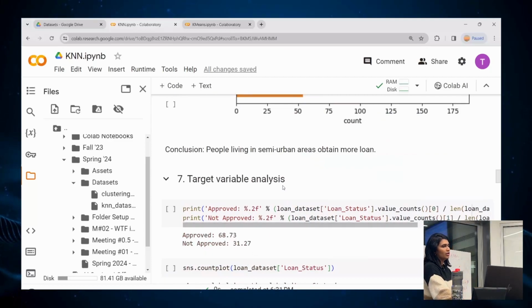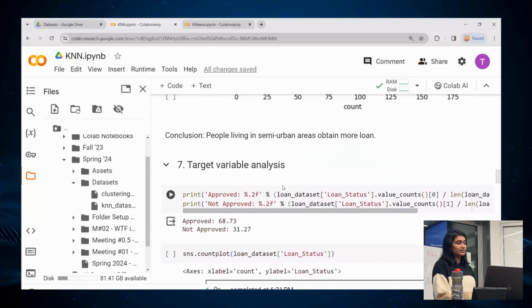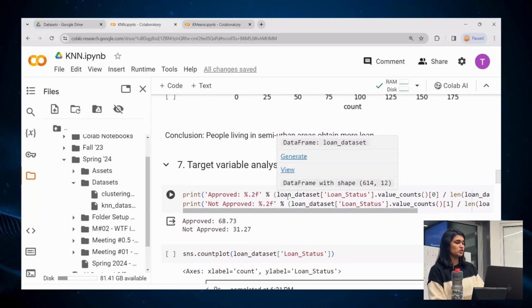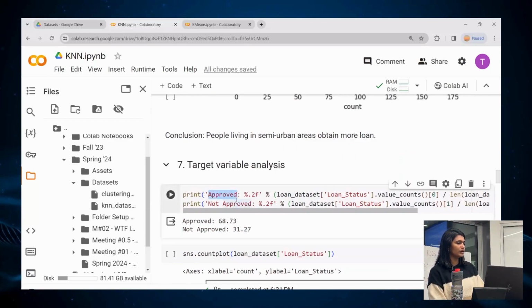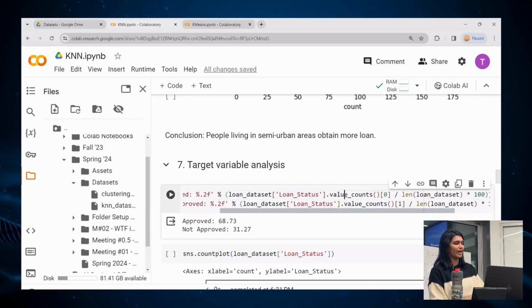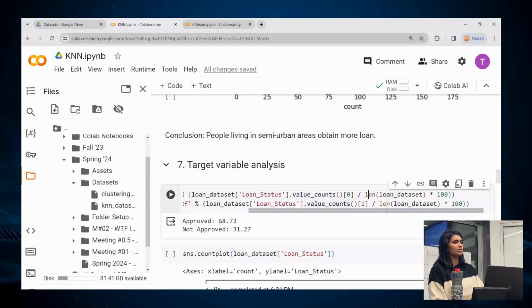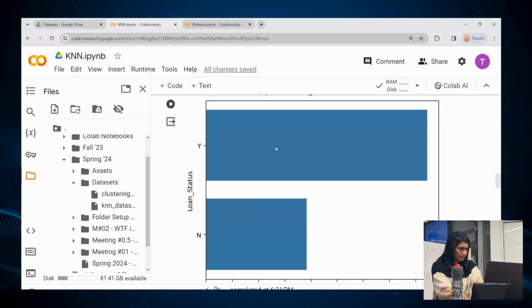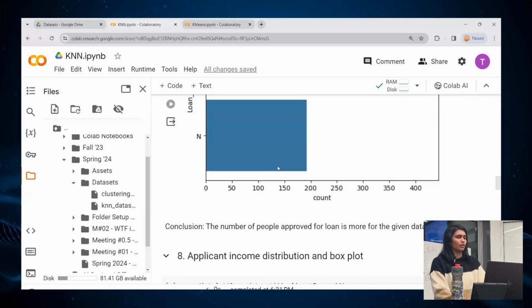Now, what other graphs can we infer? We can see the number of people approved and not approved. So we can get the loan status value counts divided by the total number of rows in the data, which will give you the percentage of approved and not approved. And you can plot a graph for it to look good. That's all.